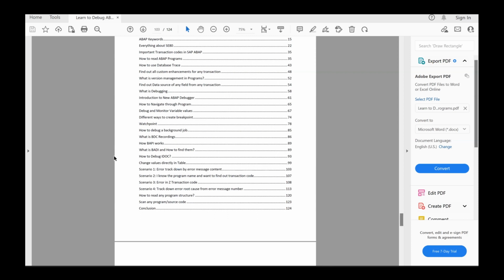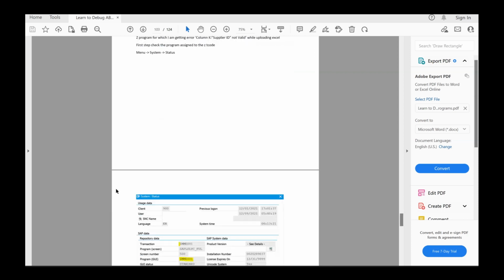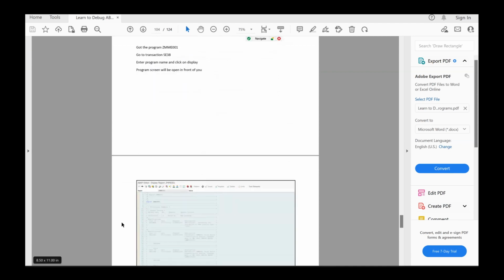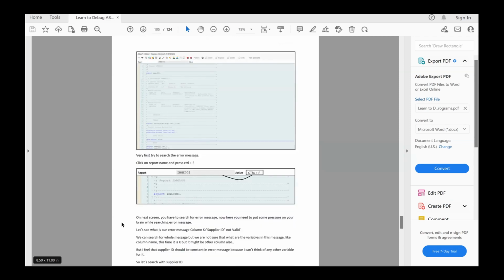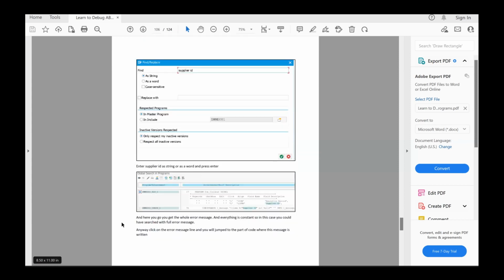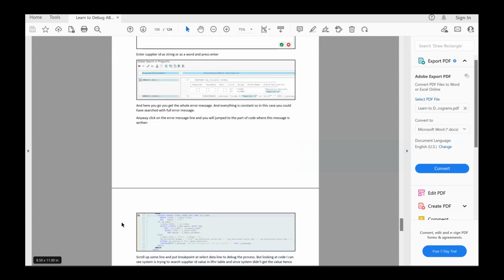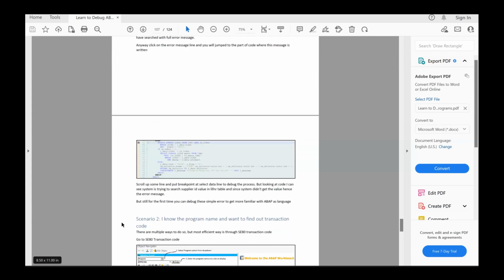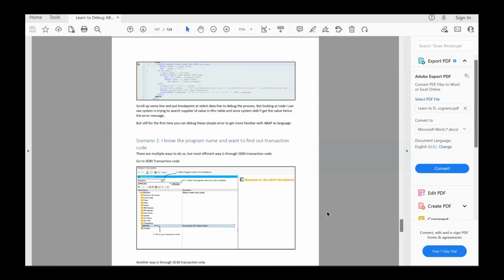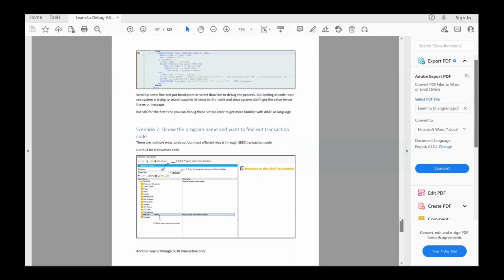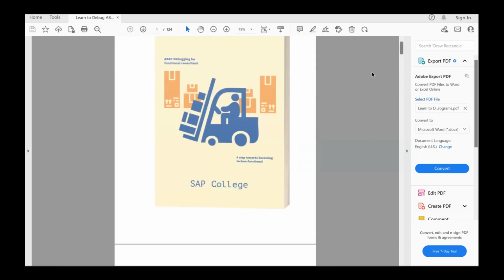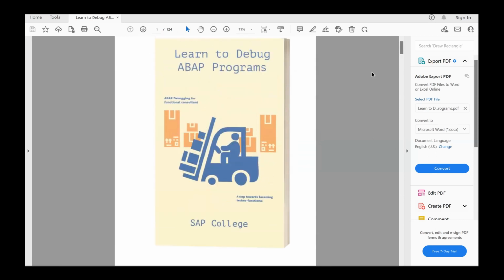If we go into these scenarios, we can have a look at how it is explained to us, how we can debug the error message and get to know the detailed root cause, step by step. It will not explain in only one way, but will help you solve the same issue in multiple ways. This ebook is called Learn to Debug ABAP Programs.